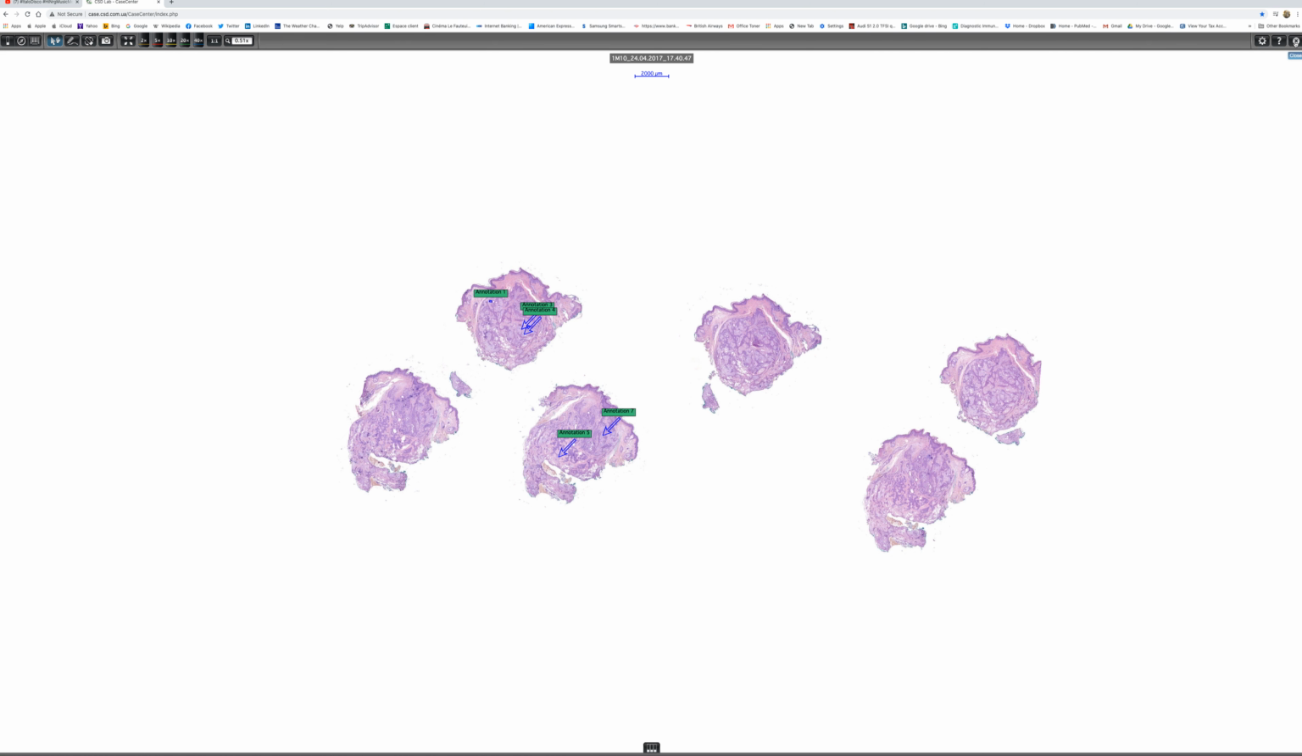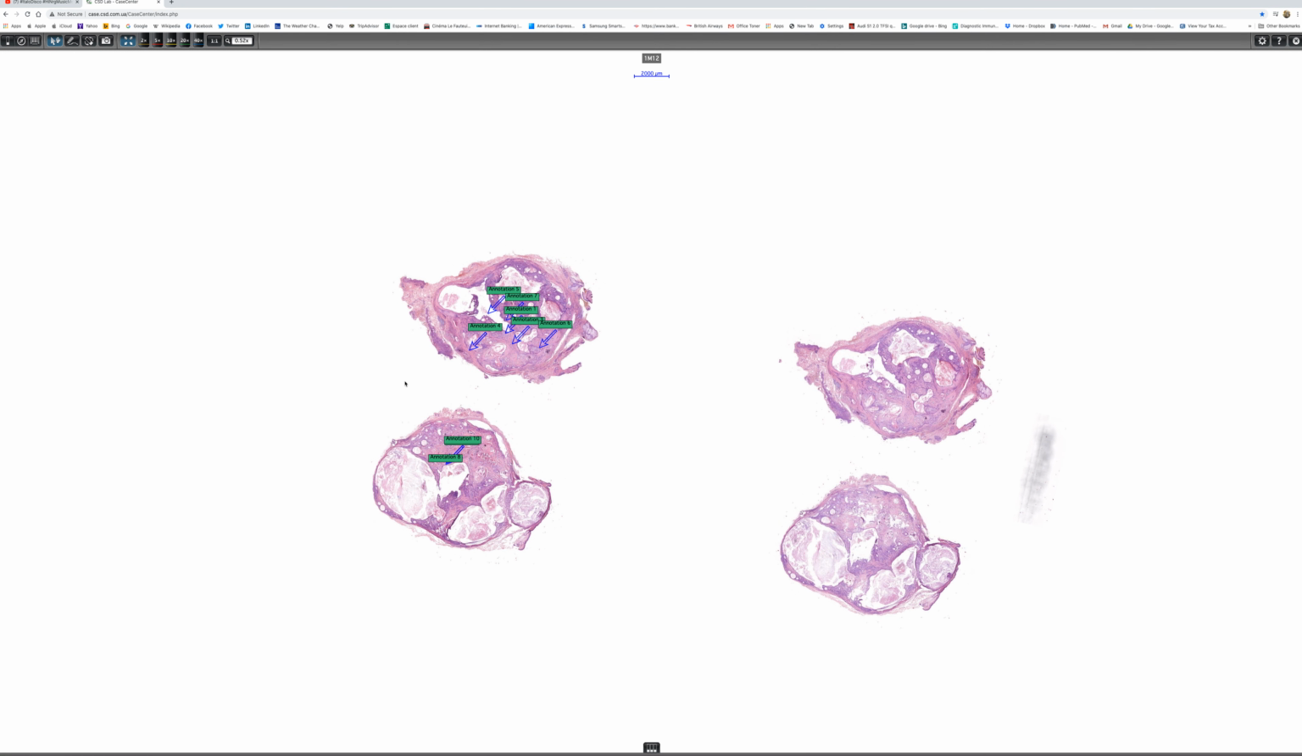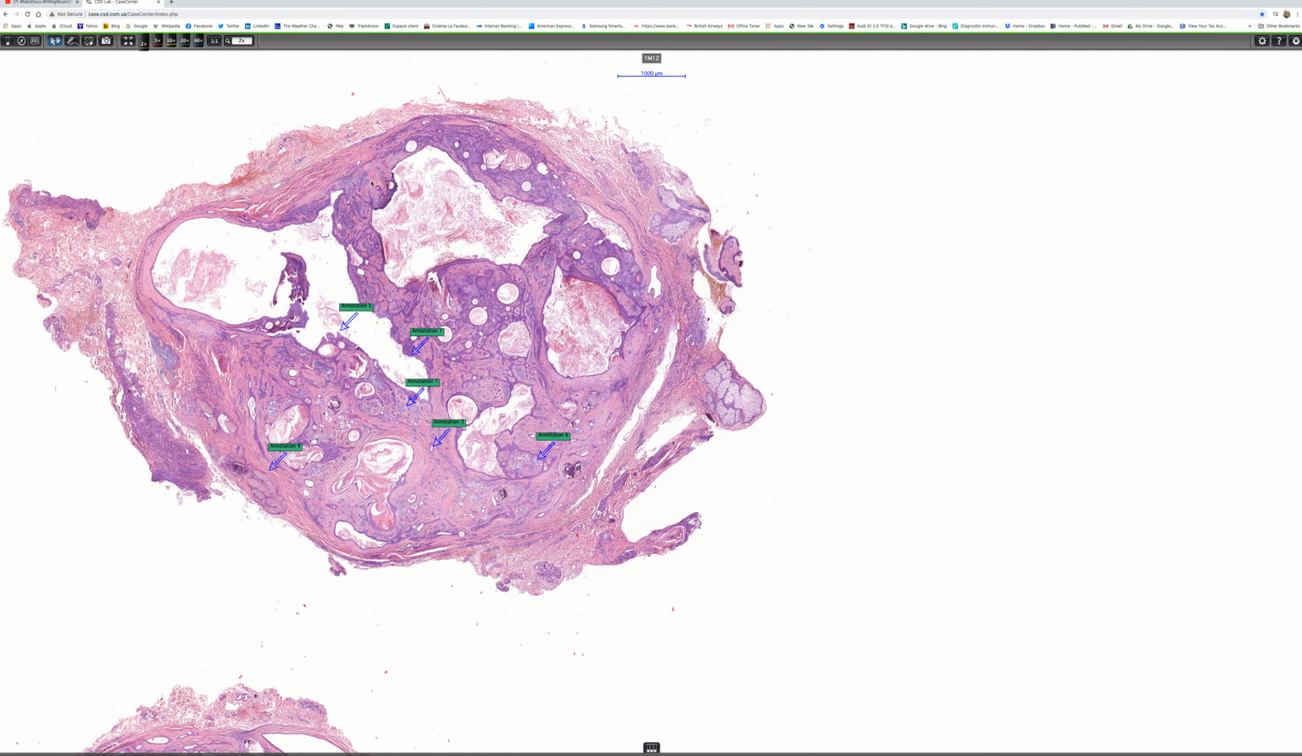So that's that case. And then we have another one which is equally beautiful and is slightly different. Here we are. So I've obviously gone to town with annotations on this one. And again, it's circumscribed. There's a very nice pseudocapsule around it, sort of densely hyalinized.